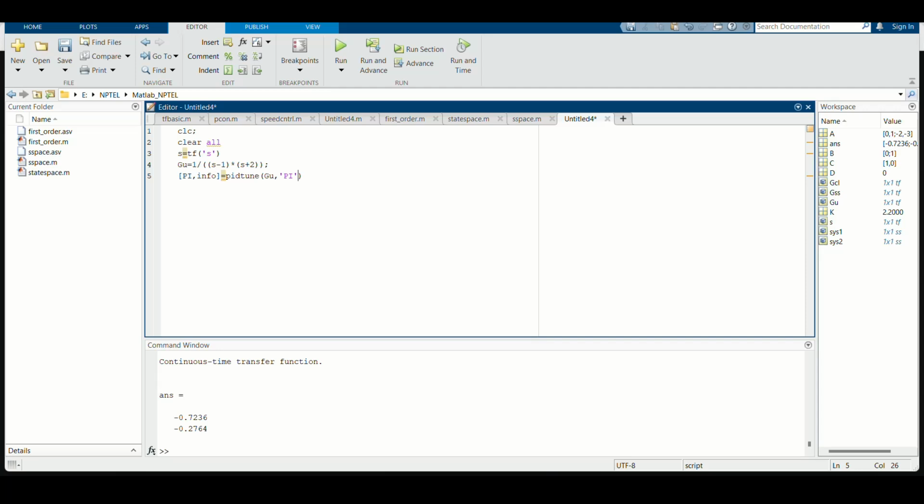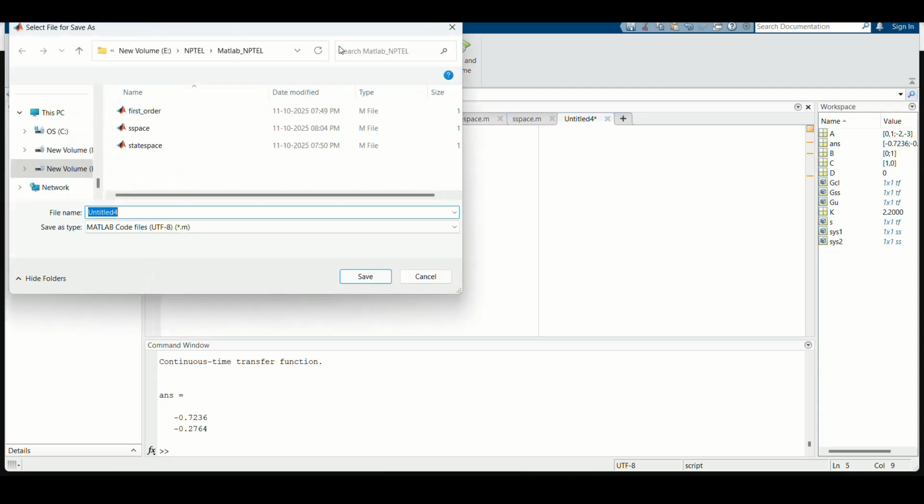What I have written is the pidtune command of MATLAB, where we provide a transfer function GU, the unstable transfer function, and I'm interested in designing a PI controller for it. The PI controller designed using pidtune is stored as the transfer function PI, and all its characteristics are stored in the variable info. So let's run it and see. Let's give the name as PI tune.